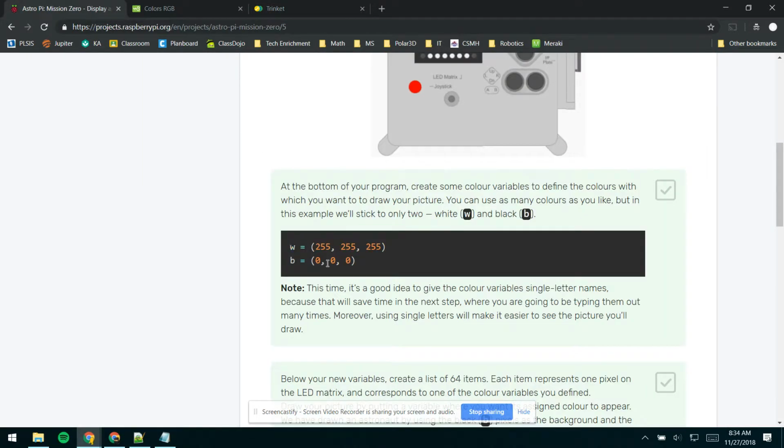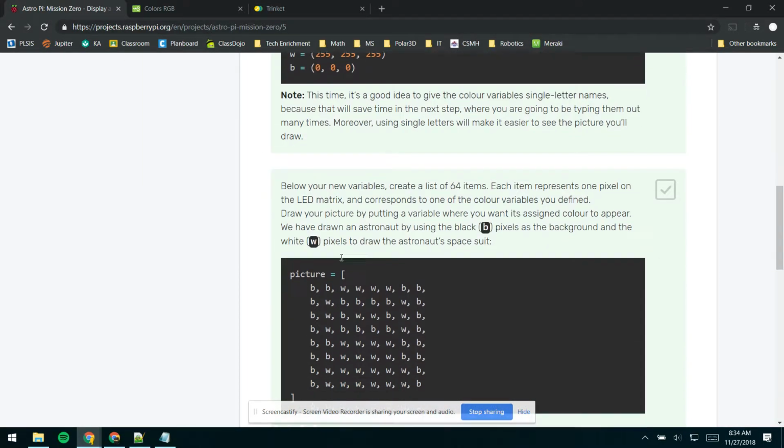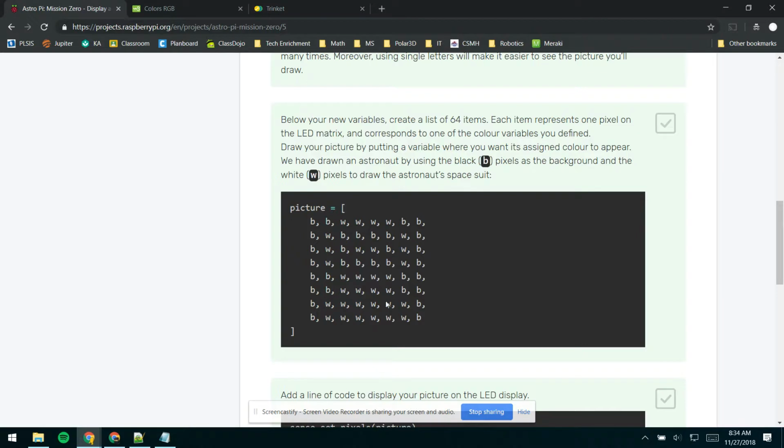So once you've got your colors set up, then we need to give it a command. And this might look a little daunting here. This picture variable is a list of 64 different colors. And the way they've written this list is to try and make it easy for you to kind of see the picture that they're going to display. If you look really carefully, you can see there's black, black, black, black, black, and then there's this white circle here. If you follow what those W's stand for, those are white.